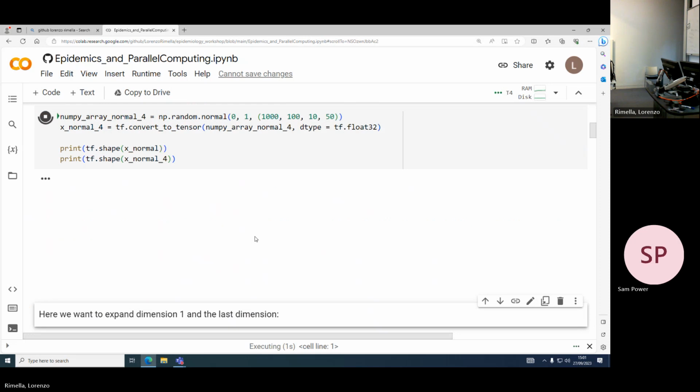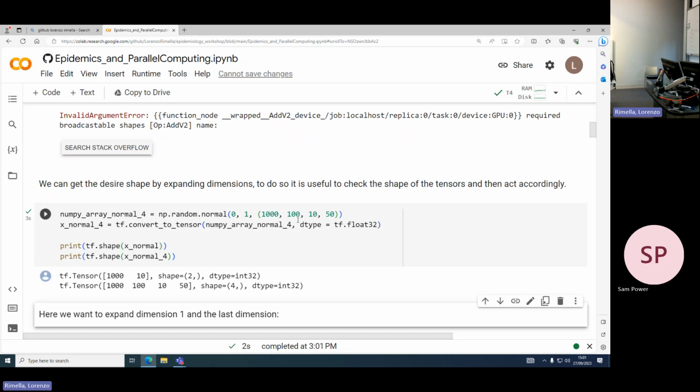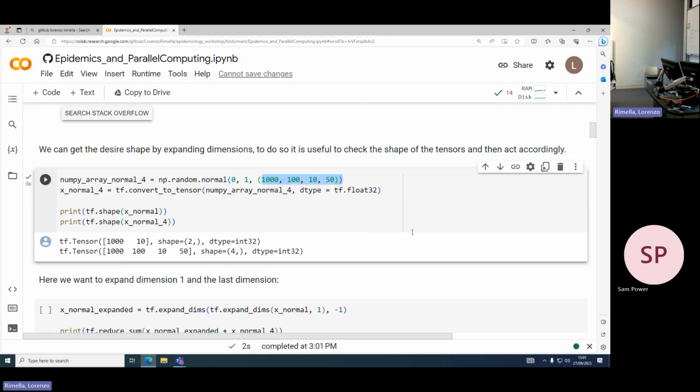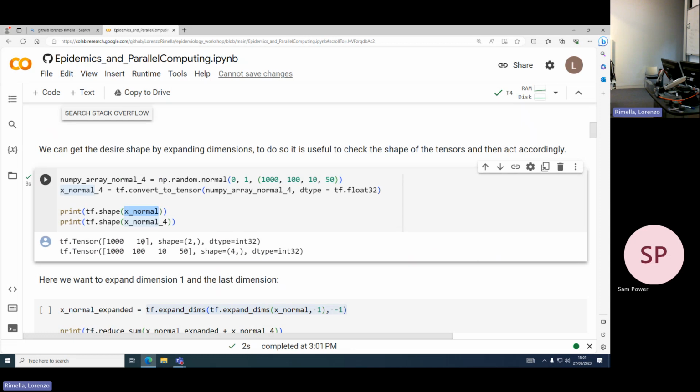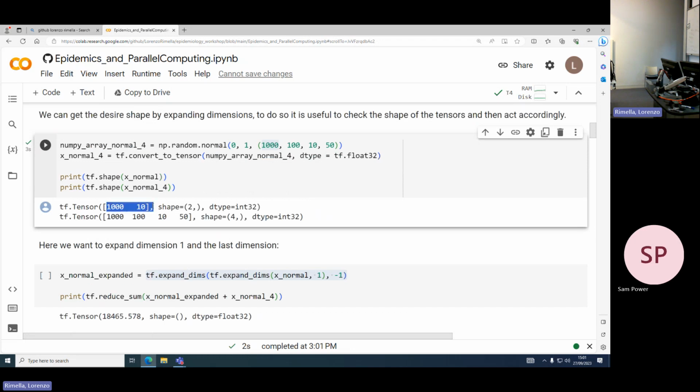Okay, so we can also create these multi-dimensional arrays. And one thing that we can do if we need to exploit the broadcasting is to use this command called expand dimension. If you remember, this guy was just 1000 by 10. This guy that I've just created has all these dimensions. The compatible dimensions are the first dimension of the big array and the third dimension of the big array. So if I want to do some form of broadcasting, I need to expand the dimension, one here and one at the end.